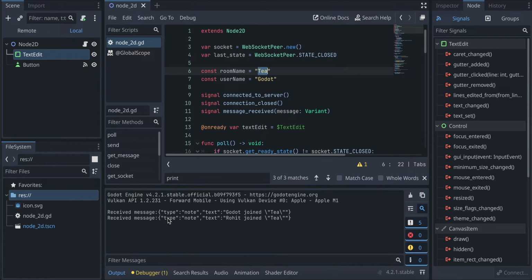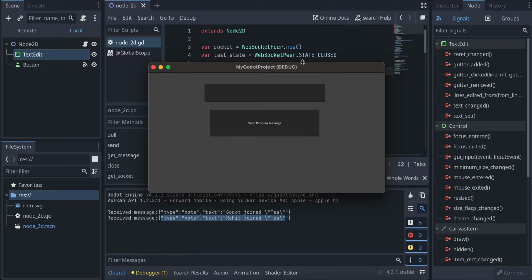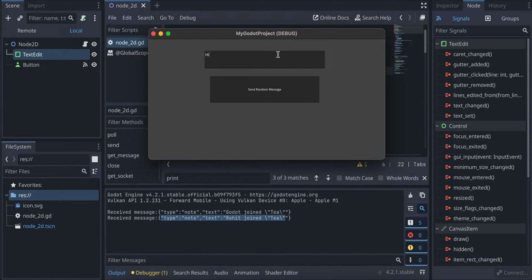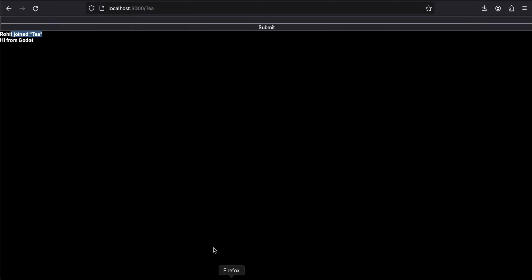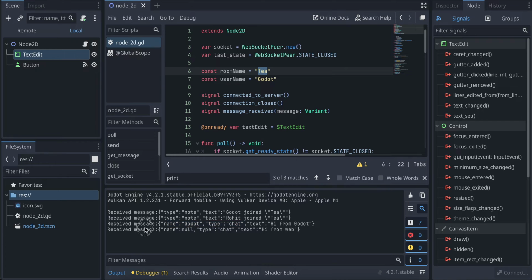Also on the Godot side, I get a message that Rohit joined T. Now I will enter some message from my Godot side. I'll just say hi from Godot, and I'll quickly send the message, and here you can see I get that message. Also the web app gets that message, hi from Godot. Now I'll send some message from my web, hi from web. I'll click on send. I get the message on web, and I also get it on my Godot side.